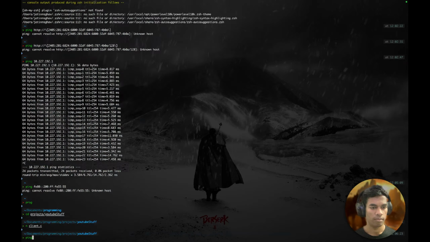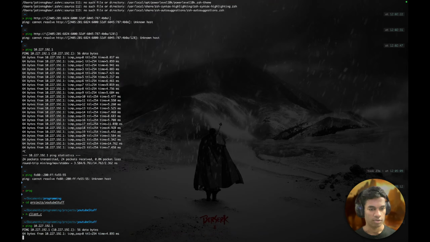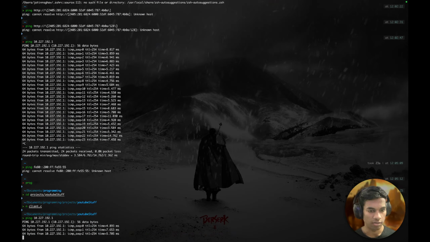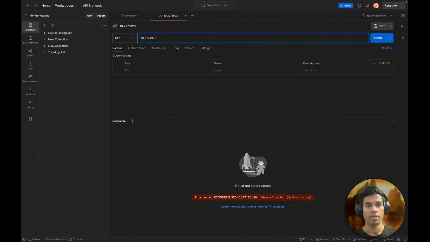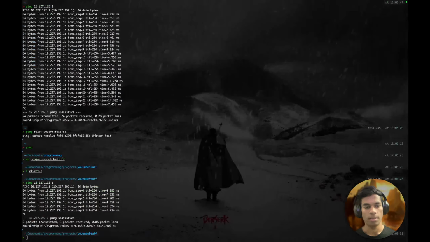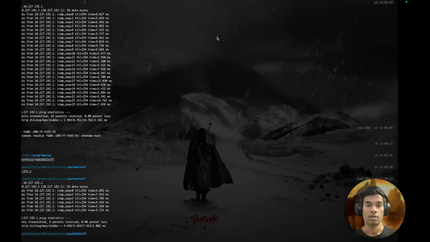Ping and just the IP. That does work. Ping and IP does work, but it does not work in this case. What is the kind of request that ping sends?